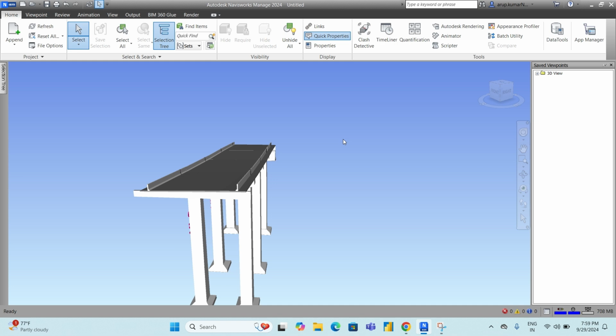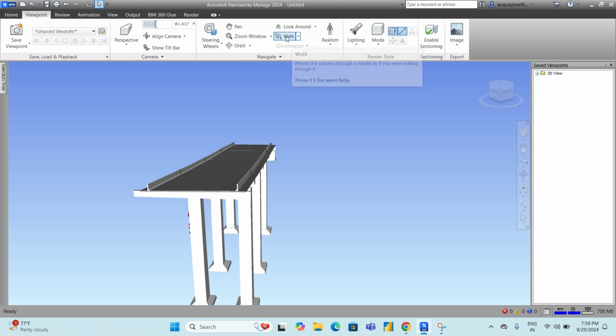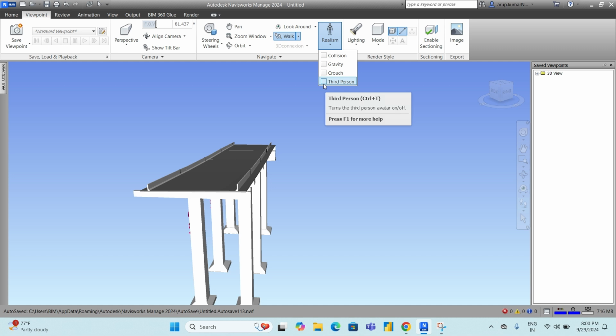Now I am showing how to create a walkthrough in Navisworks Manage. Go to viewpoint and walk. Here you can select fly also, and here you can select collision, gravity, crouch or third person.